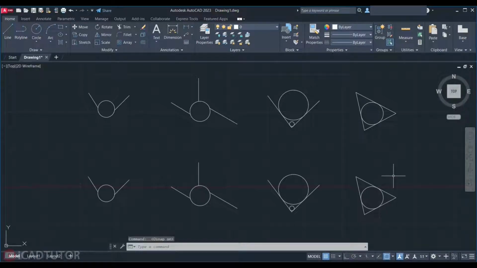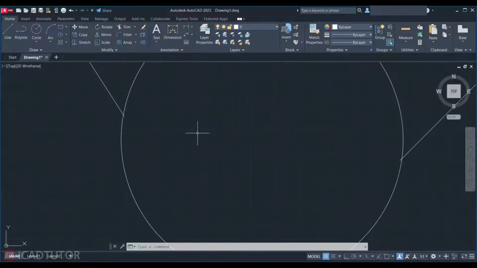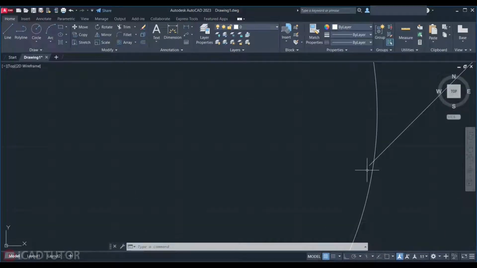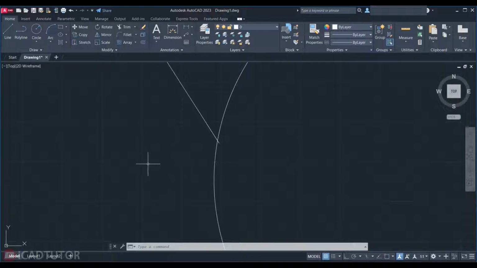Look, press F3 to turn it on. Press again to turn it off. I turned it off. Let's see exactly how OSNAP helps us. If you remember, a few minutes ago, I drew a circle that passed through 2 points. When I zoom in with the mouse scroll wheel, I see that the circle doesn't pass through 2 points. Didn't I click on these 2 points?